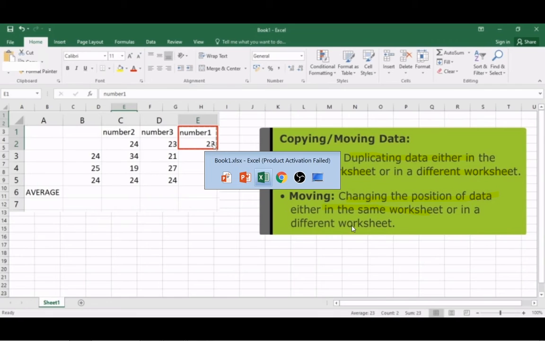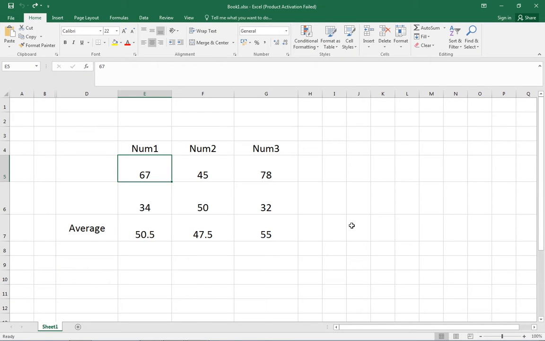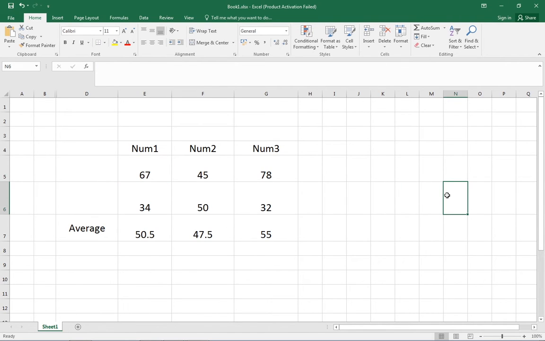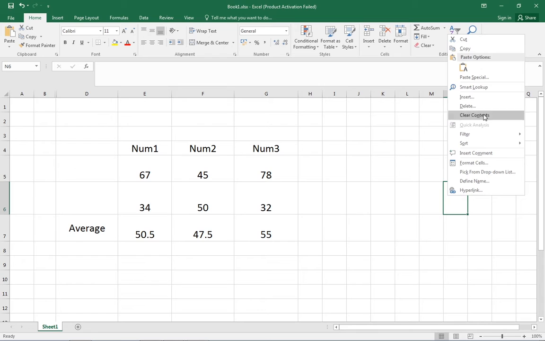So here's our data, and how you can copy it: just simply select the cell and select the data. I'm selecting this one data, 67, and here's the option. Whenever you right click on that, you see the option. The first one is cut and the second one is copy. So I'm copying the data from one cell to another cell. So just copy it and select another one, the empty cell, and paste on this. And here you can see that your data will be pasted.